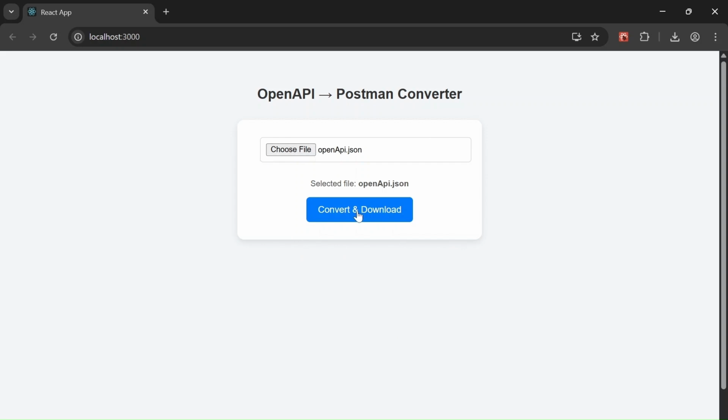Just choose your file, click on convert and download, and it does a download. It's very easy to use, easy for our day-to-day usage, where we always have to convert some Swagger or JSON file. If you want to do it for yourself, your team, or your organization, you're always open to use this tool which we have created. Okay, great. Try using it.